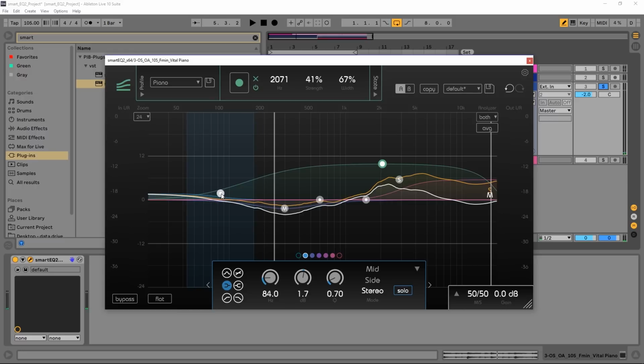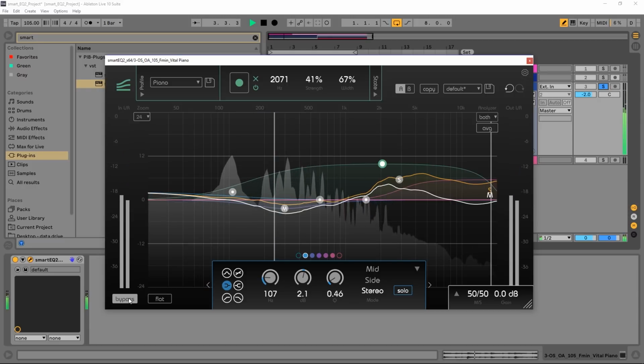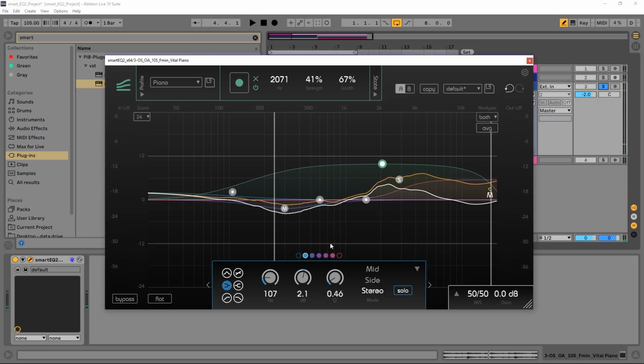So maybe let's boost up that low end over there. Yeah. And again, we can come up to the Q value and make it wider or more narrow. So I think that sounds absolutely fantastic.